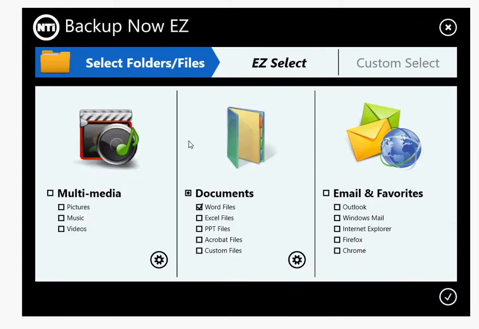So on the source, our program's called Backup Now Easy. We have an easy select, so we make it simple by categorizing stuff together. So we can click on multimedia and it'll back up all your pictures, music, and videos. It'll search your whole hard drive for those files. We can click on documents and it'll back up all your documents, and then of course email and favorites.